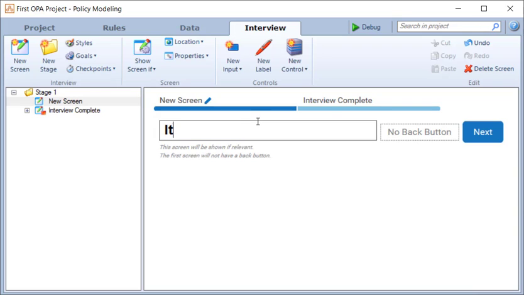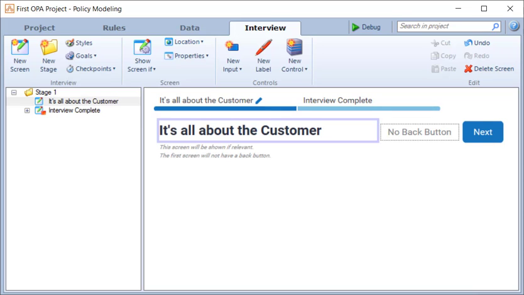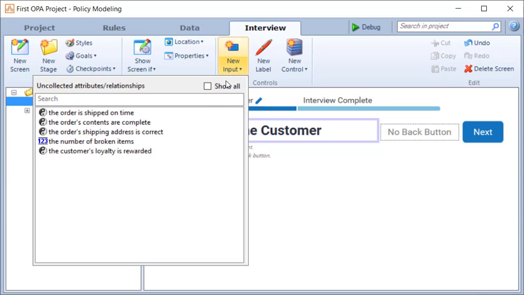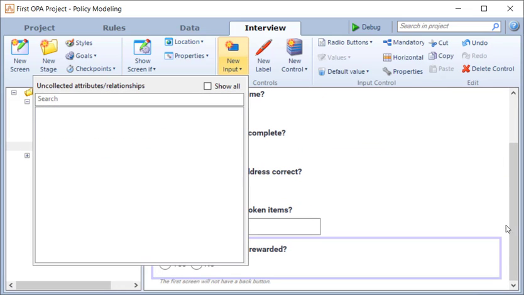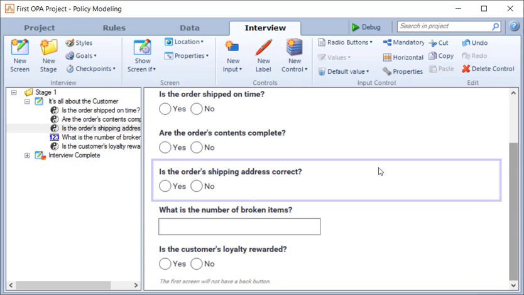I've added a new screen, think of it like a new page, to my interview. And I've created a nice heading here, which you'll see is actually the name of my new screen. And now I will focus on getting data from the user, getting input. Notice how the input button here shows me the five input attributes that were previously defined. Double-clicking each of them adds them to my page.